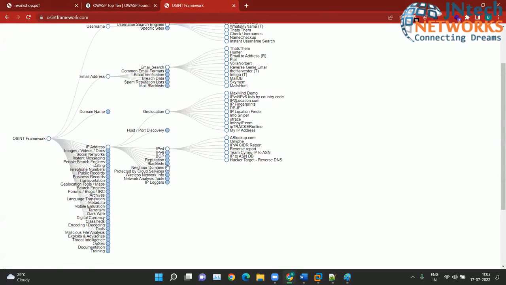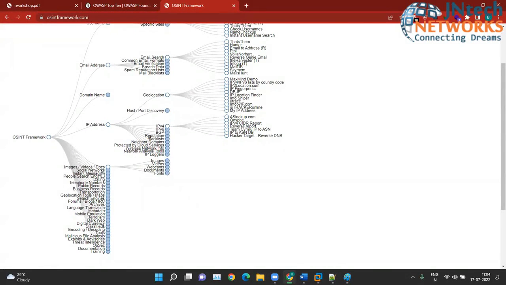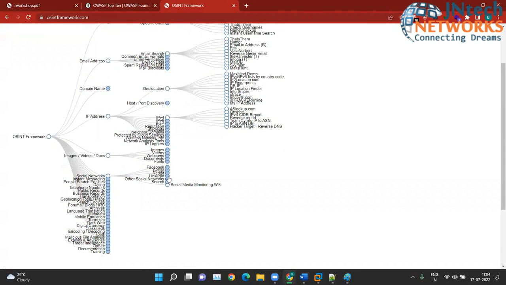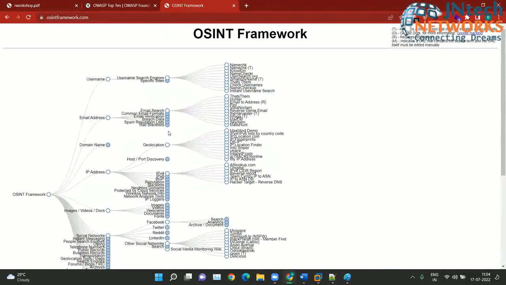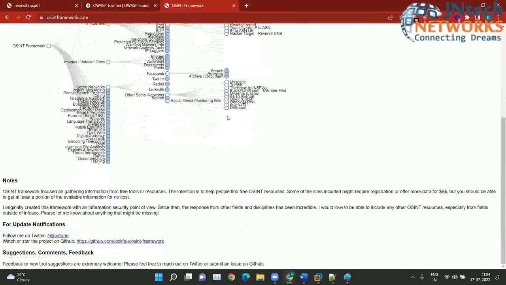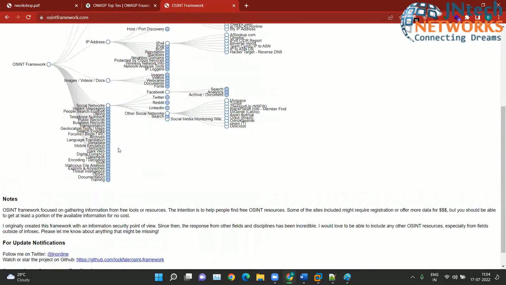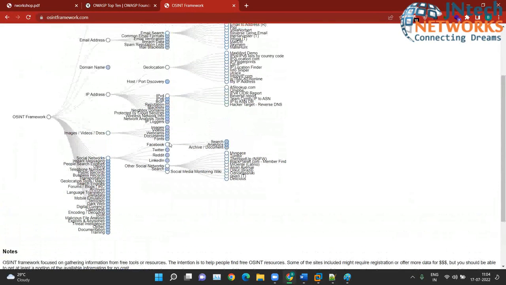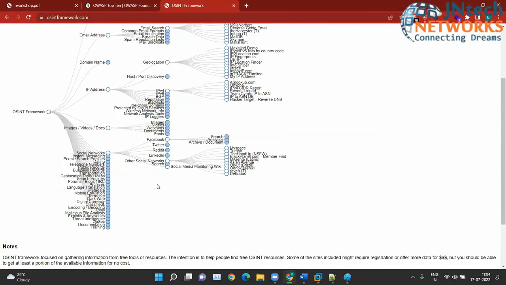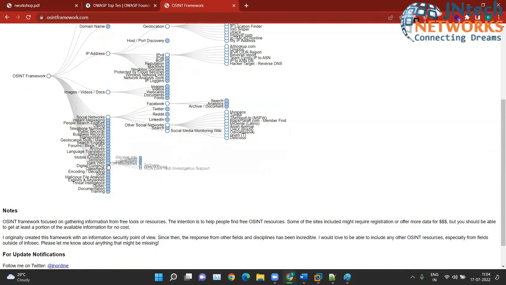Then host discovery. Then for images and videos, and for social sites, like searching on the social sites like Facebook, Twitter, Reddit. Okay. So this is all the combination of tools inside the OSINT framework. We can gather as much information. But if your target is anonymous on the internet, then it is of no use finding the information using the OSINT framework.